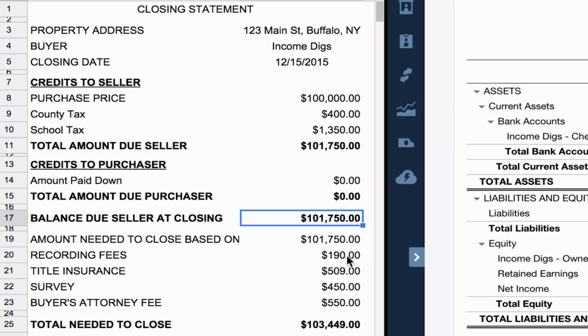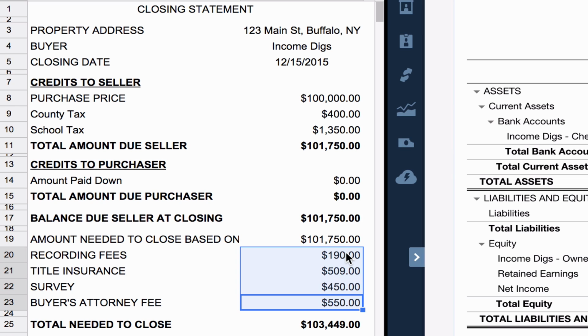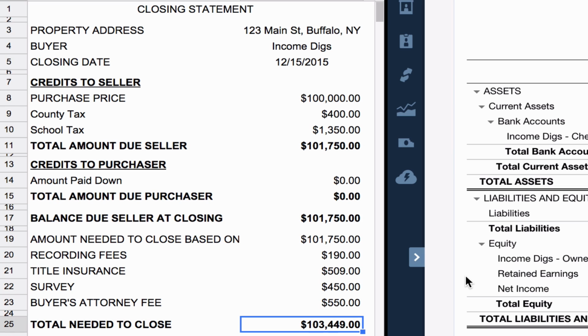We also need to add in some other costs for closing. So we have some recording fees, title insurance, survey, and my buyer's attorney fees. For these four fees, I would write that check to my attorney, and they would be handling all of that. Those get added to the $101,750 to leave me with $103,449 total due at closing. That's the amount that I would need to come out of my checking account to close on the deal.